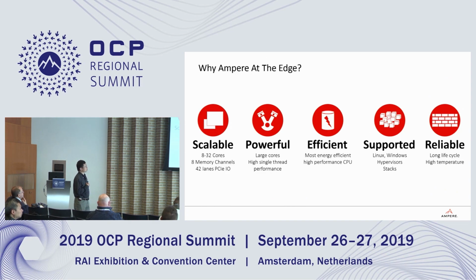So in terms of Ampere, there is going to be a session after mine where Shannon is going to provide some more details, but I'm just going to run through a little bit. Why Ampere at the edge? Because they are defining scalable, powerful, efficient, supported, and reliable systems, right? They have the 8 to 32 core SoCs with 8 memory channels and 42 lanes of PCIe.